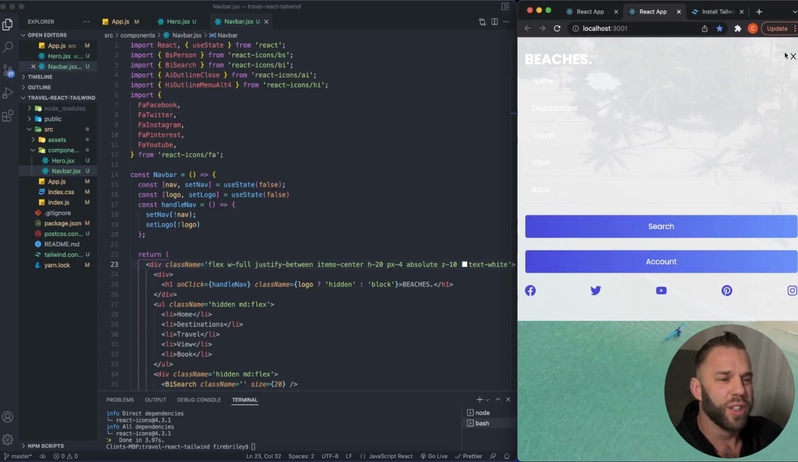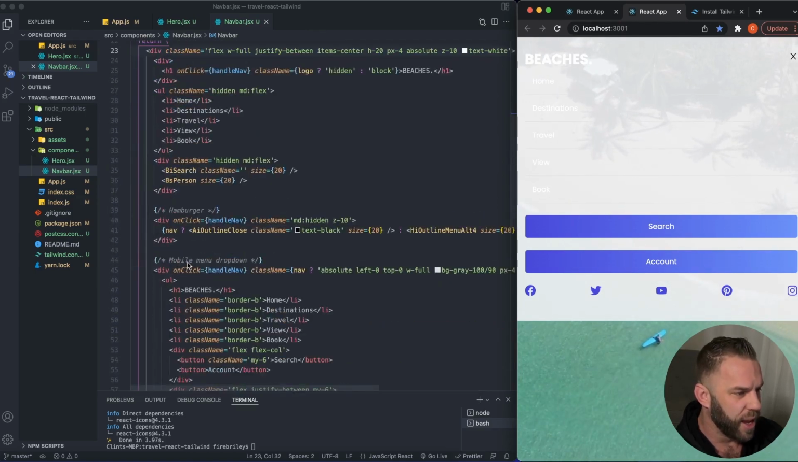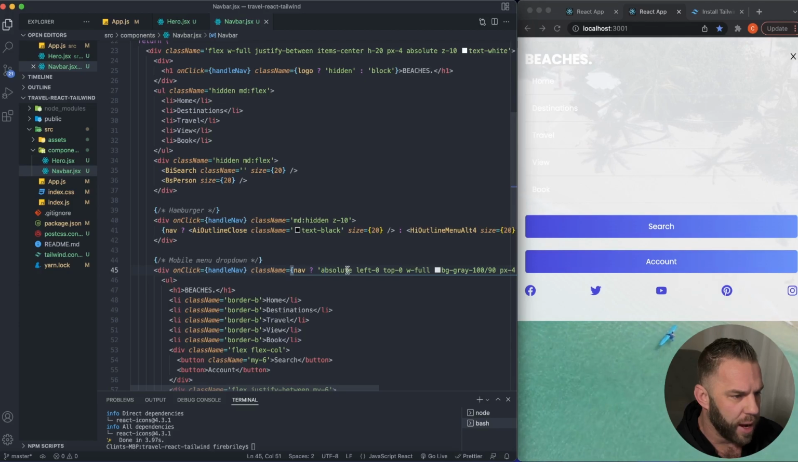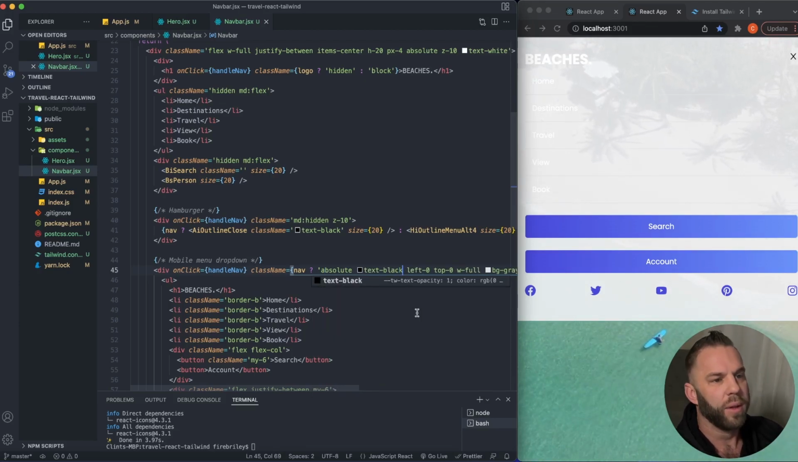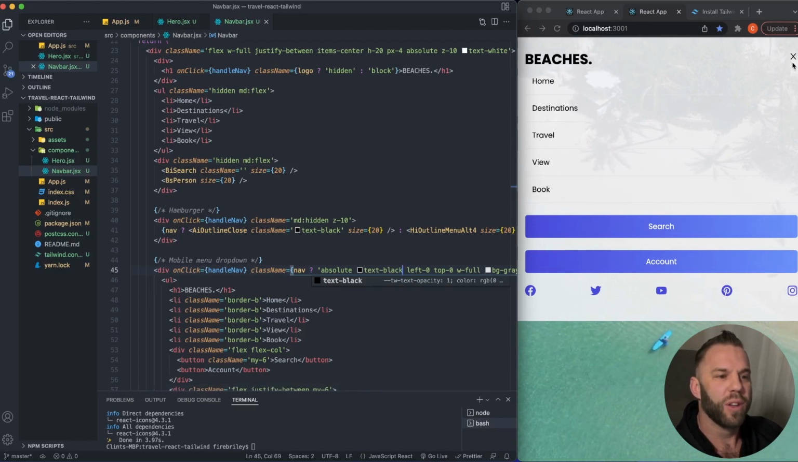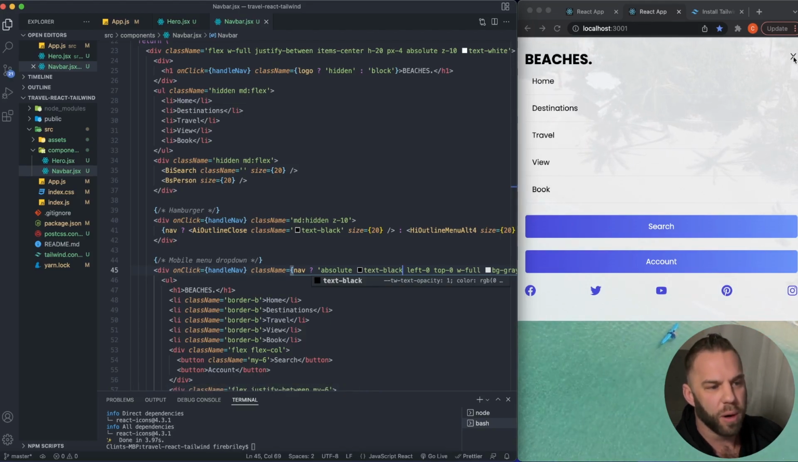However, we're going to want to change the text in here. So let's change that. This is our mobile menu. And I'll just add it in right here. It doesn't really matter where we add it. Text black. Let's see. There we go. That is what we want right there, you guys. That's perfect. All right. Boom.